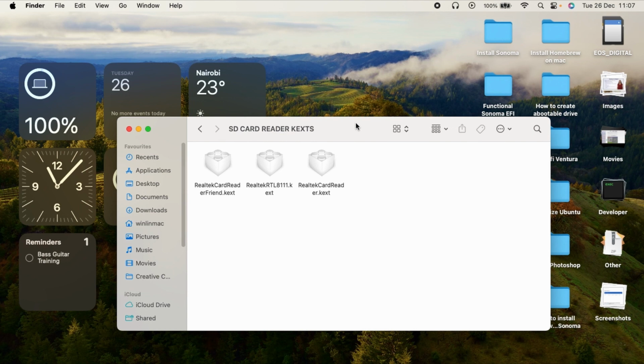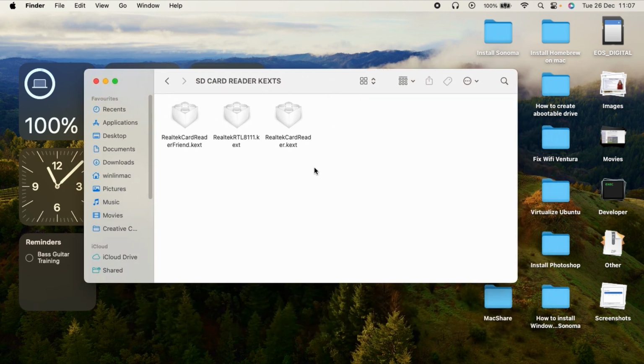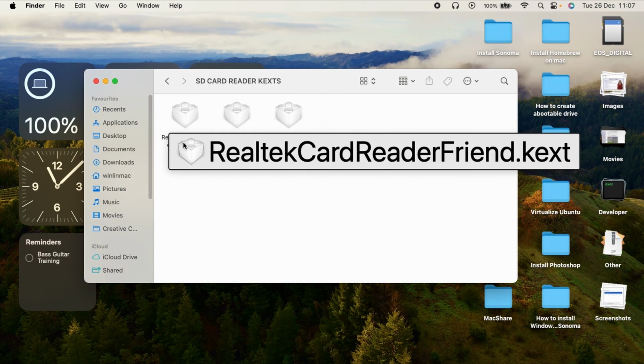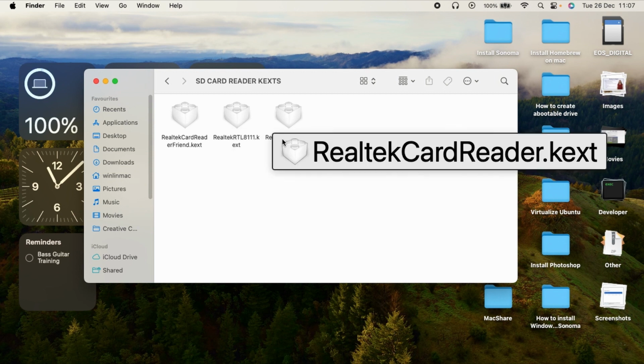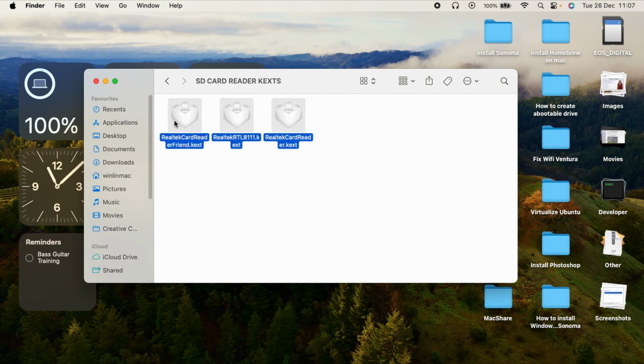So I was trying to read my videos or streams on my Hackintosh, but it was not enabling me because it was not detecting the SD card. So after doing quite an extensive research, I found out some kexts, the ones showing on your screen: Realtek card reader friend.kext, then the Realtek RTL8111.kext, and finally the Realtek card reader.kext. These three kexts are very useful as they help me be able to detect my SD card.